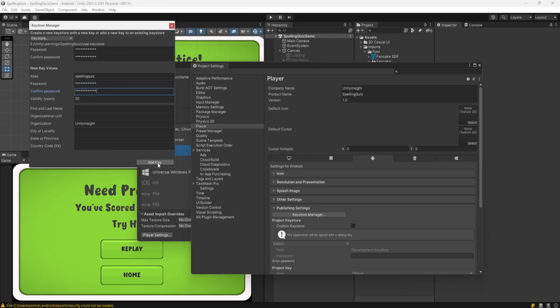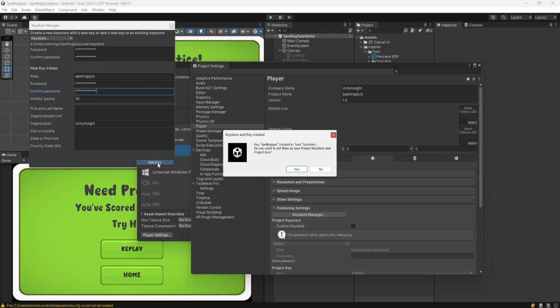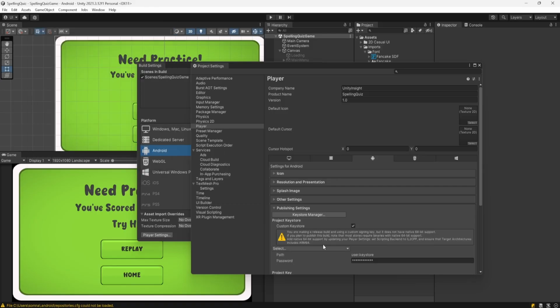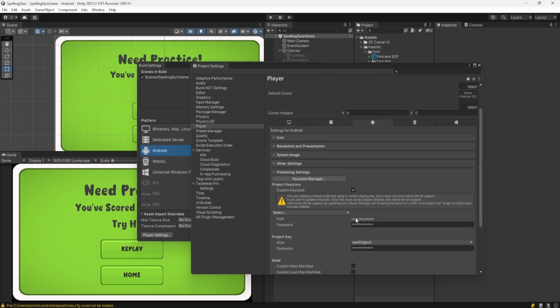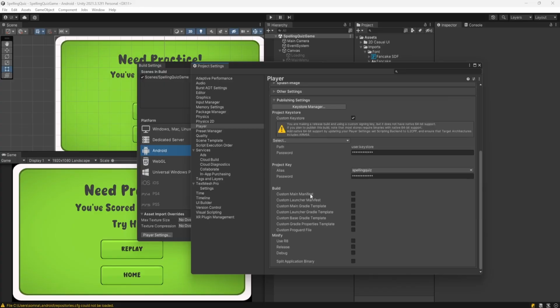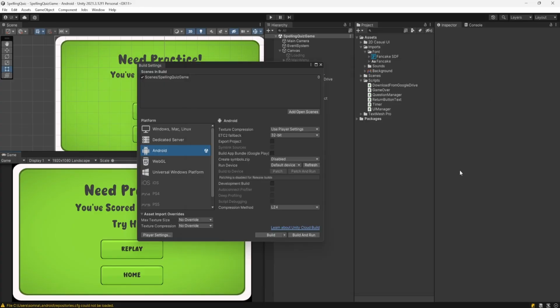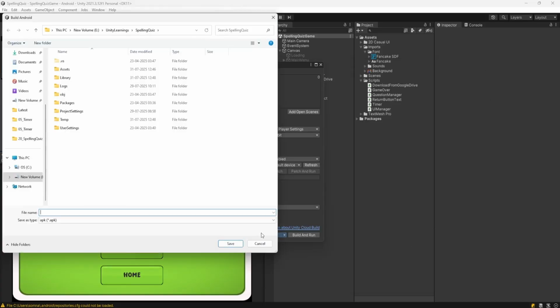Okay, and now Add Key. Click on Add Key. So it will ask whether the key spelling quiz is created, and do you want to use it for your project keystore. If you click yes, that means it will automatically assign it here. Okay, now this part is done. Now I can close it and click on the Build icon, and now it will ask me where you want to save the APK, because for Android you will be saving your file as an APK file.